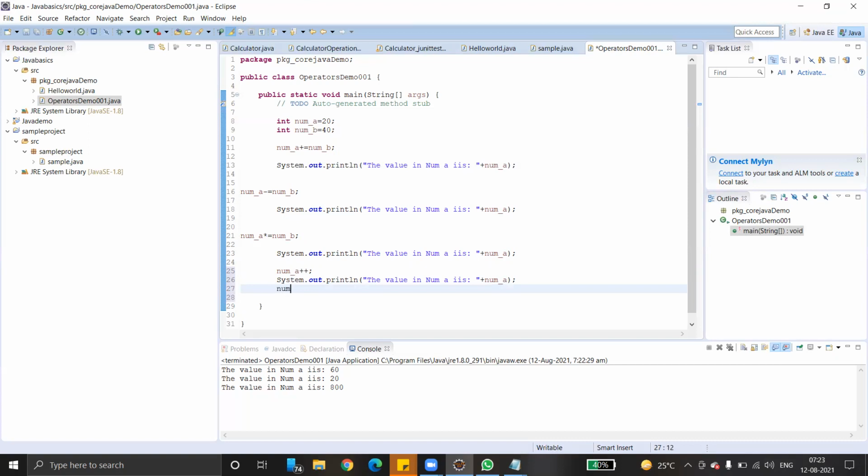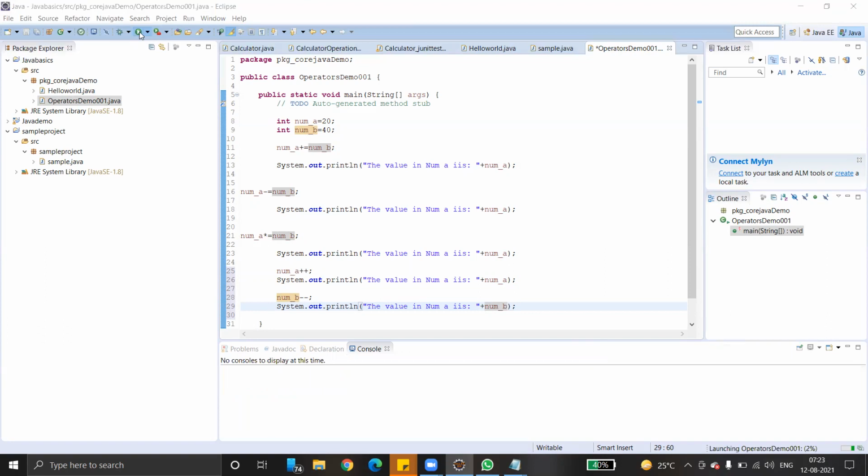Similarly, num_B minus minus. Then print this value. Auto increment, auto decrement. That's all. Control C, Control V. This time it is B. So just run this program.